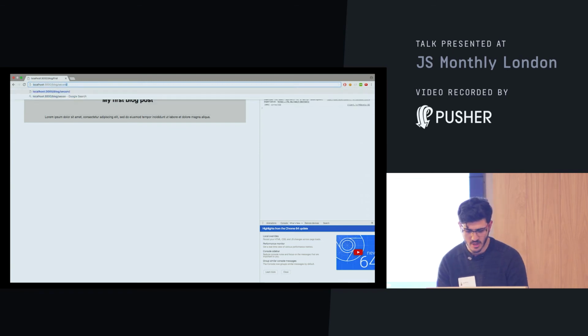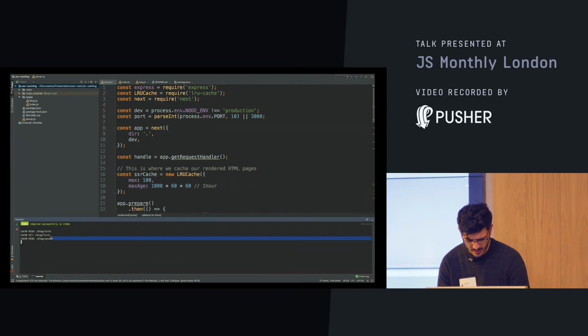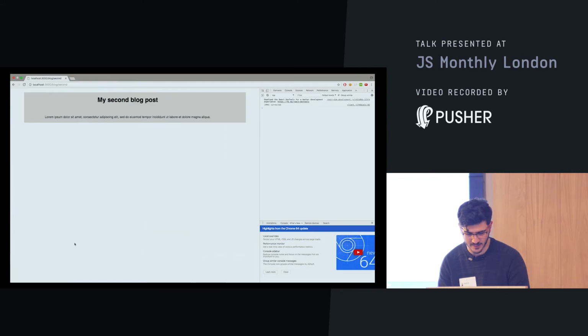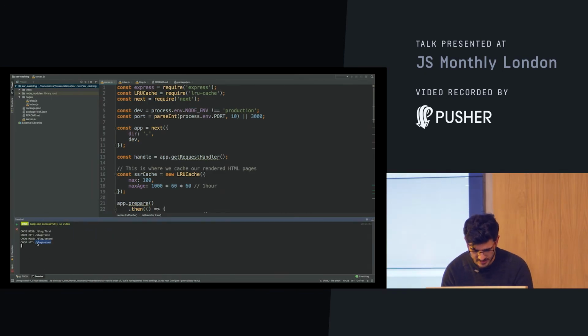And if it was a more bloated site, you would notice a performance difference. So again, if I go to this other blog post, it didn't hit the cache because it doesn't exist in the cache yet. And one more time, because it's stored there now, we can see it. It's been hit.